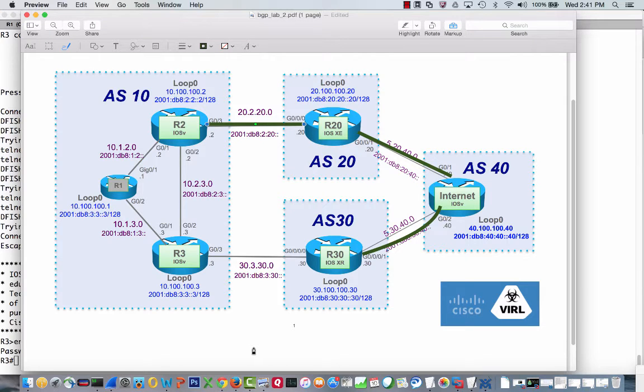This is the second in the Show and Tell BGP series. At the end of the last one, I said that we were going to do an eBGP peer between R3 and, erroneously, R40, that we were going to do eBGP between R3 and this router here, but actually I changed my mind, so we're not going to do that.